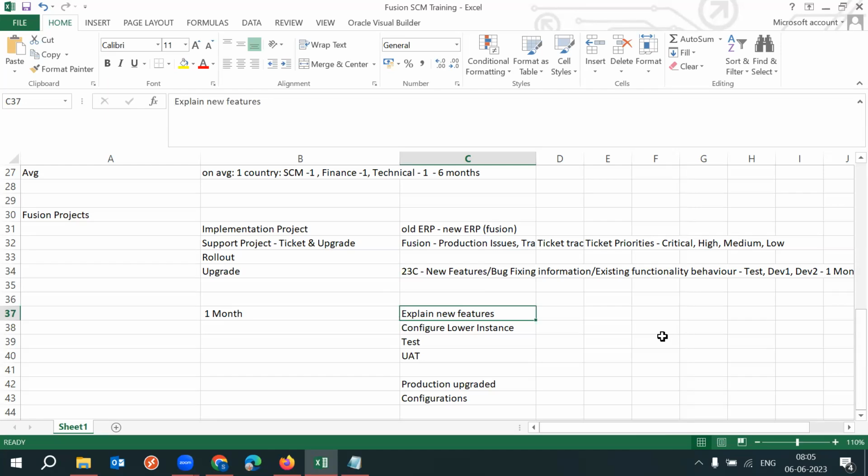If the client really wants the SO approvals, we explain the new feature to the client. Let's take SO approvals. The client wants that. We have to configure that new feature according to the client requirement. We need to test it, then the client has to test it.